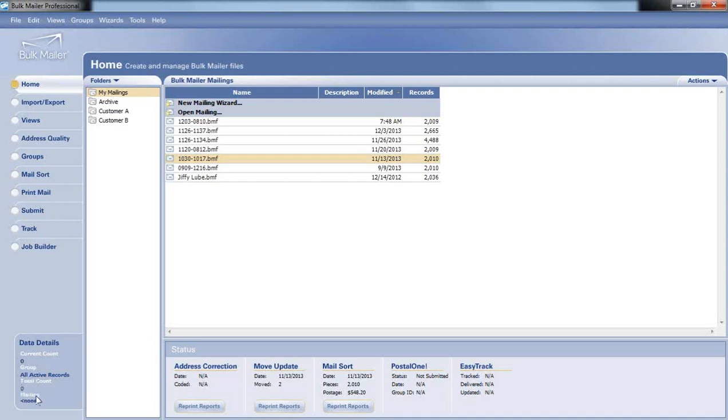That's just going to show you how many records you have. And then the mailing, that's going to show you what mailing you have open at any time. So in this middle screen here, I want to take a second and show you a couple of the options that you have available to you. By default, we're going to give you the name, the description, the date modified, and the total records in that.